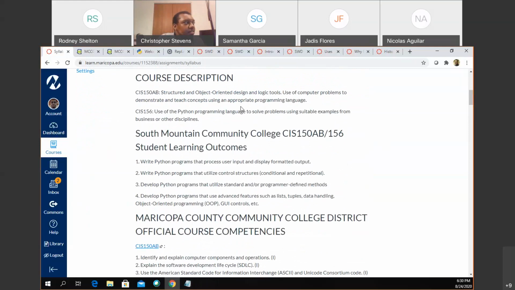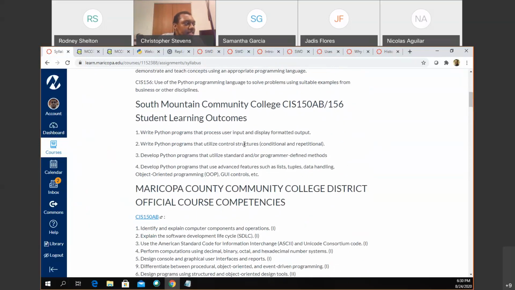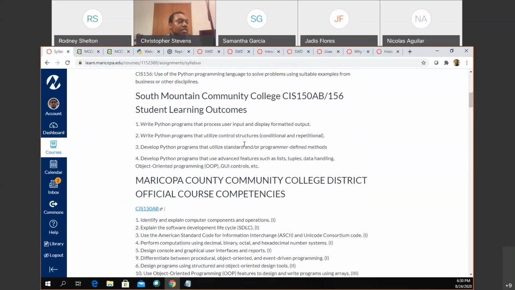General course description for both courses. Your student learning outcomes. So this is what you should expect to get from this course. You should be able to write Python programs that process user input and display formatted outputs. So take in user information and format it into the way that you would like for it to be outputted or shown on the screen to someone.